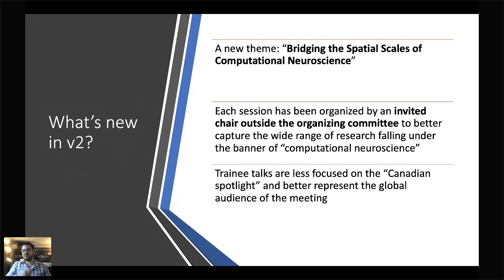Each session, as I mentioned, has been organized by an invited chair outside the organizing committee. We wanted to make sure that this doesn't just become a meeting where it's our pet topics that get focused on. And we think that by inviting external chairs to drive these sessions, we're going to hopefully continue to expose everyone to the wide range of research that falls under the term computational neuroscience. And this is something that we're hoping to continue going into the future.